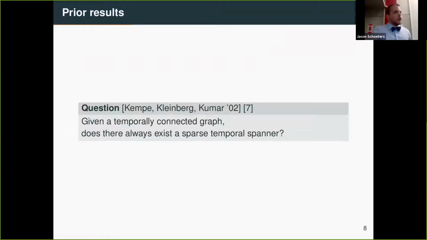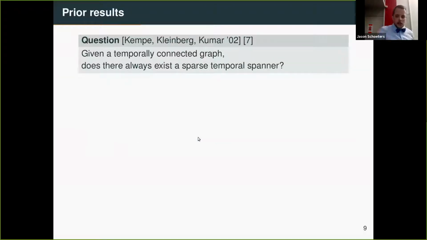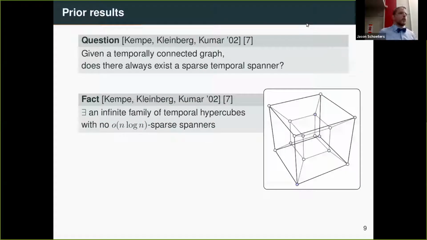So why are we interested in temporal spanners? Well, mainly because almost 20 years ago, Kempe, Kleinberg, and Kumar asked the following question in one of their papers. Given a temporally connected graph, does there always exist a sparse temporal spanner? They asked their question, and a few lines afterwards, in the same paper, they gave a counterexample. They said, no, in the general case, you can actually construct a counterexample of hypercubes in which you label the edges in a specific manner such that no edge can be removed without breaking temporal connectivity.